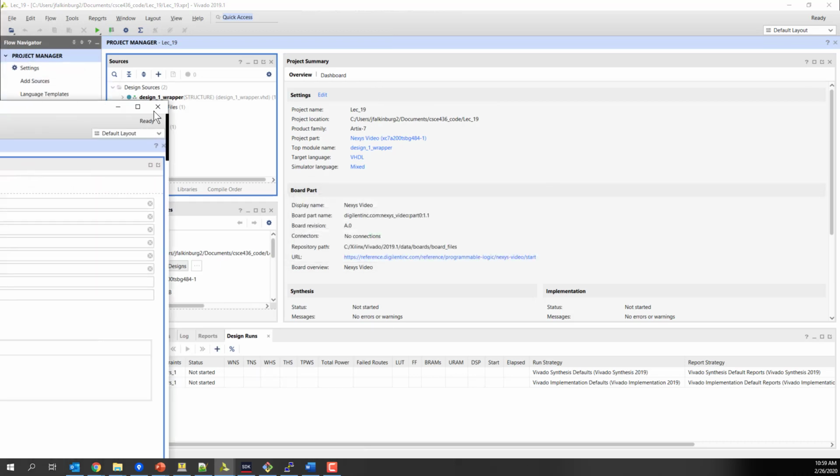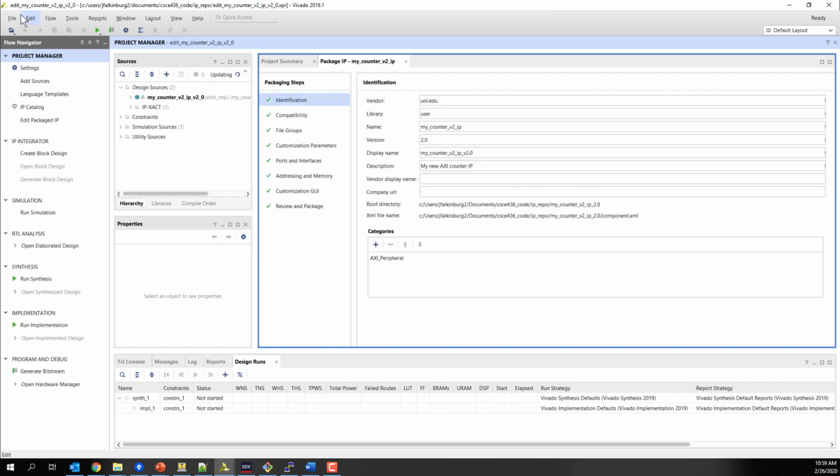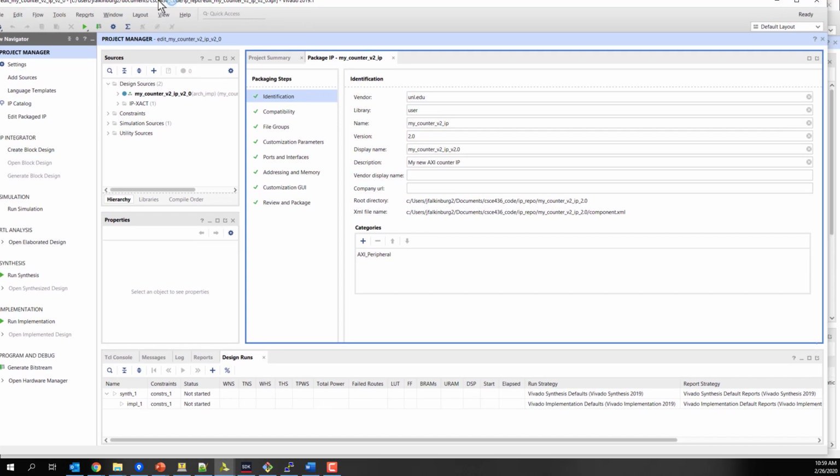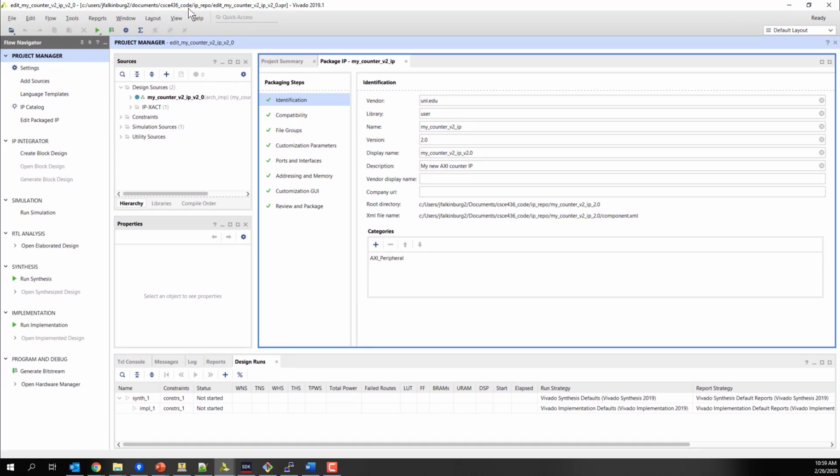Drag that over. So you have edit my counter version 2 IP, and it put that into basically IP repo folder. I left it in the self-defined location, so it's on the same level as your lecture 19 folder. It's in a folder called IP repo, and it's going to create a my counter version 2 IP folder in there, and that's where I'm going to look in the repositories to find these. So make sure you put that there.